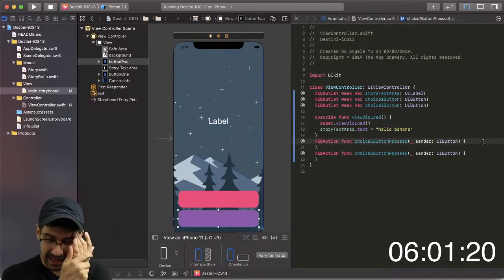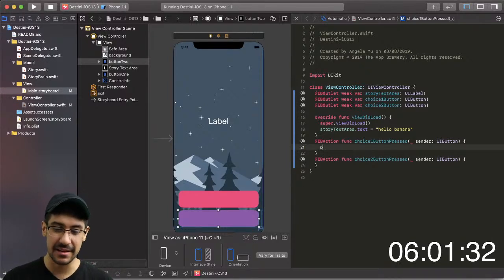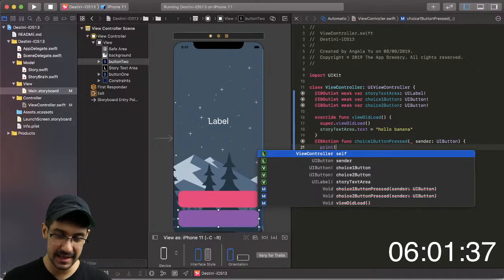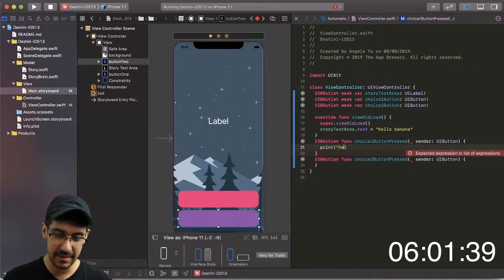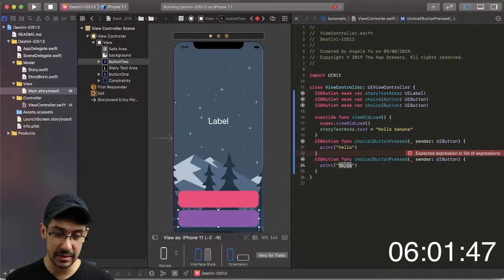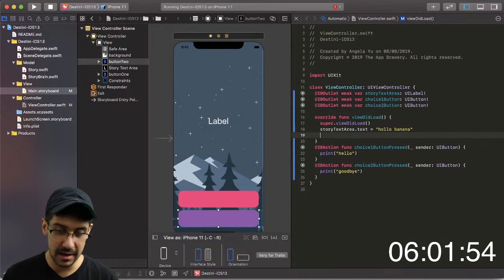I could test this out by doing, how do you log to the console? Is it console.log? I'm sorry. Once you go back and forth between languages, maybe it's not console.log. Maybe it's print. Print, and let me create just a string, hello. So when I press, I think the print will display to the console. Hello, goodbye.